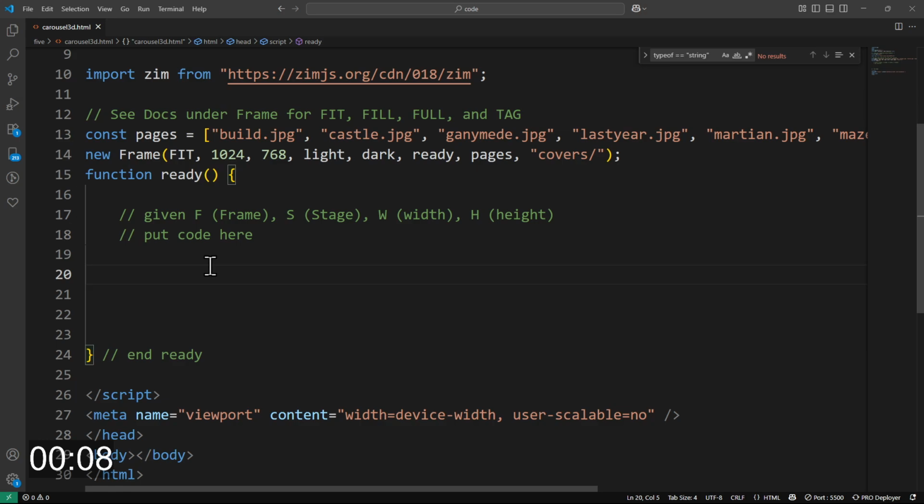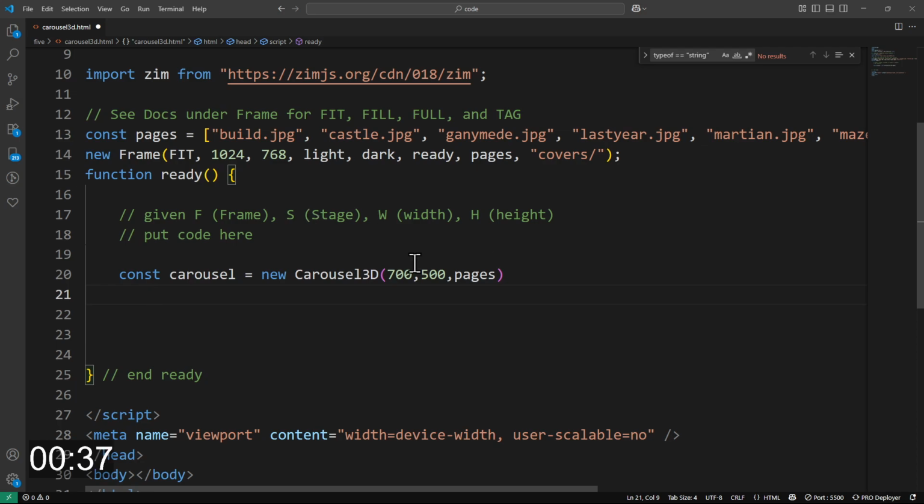All right, so the carousel. Const carousel is equal to a new Carousel3D, like that. And we're going to pass it some dimensions, 700 by 500. That will guide all of the items. It will actually size the items to fit within that area, and we're going to pass in the pages. Luckily, for pages we can pass in strings, and they'll be converted automatically to pictures, so that's good. And we'll dot center that and see if we have our carousel.